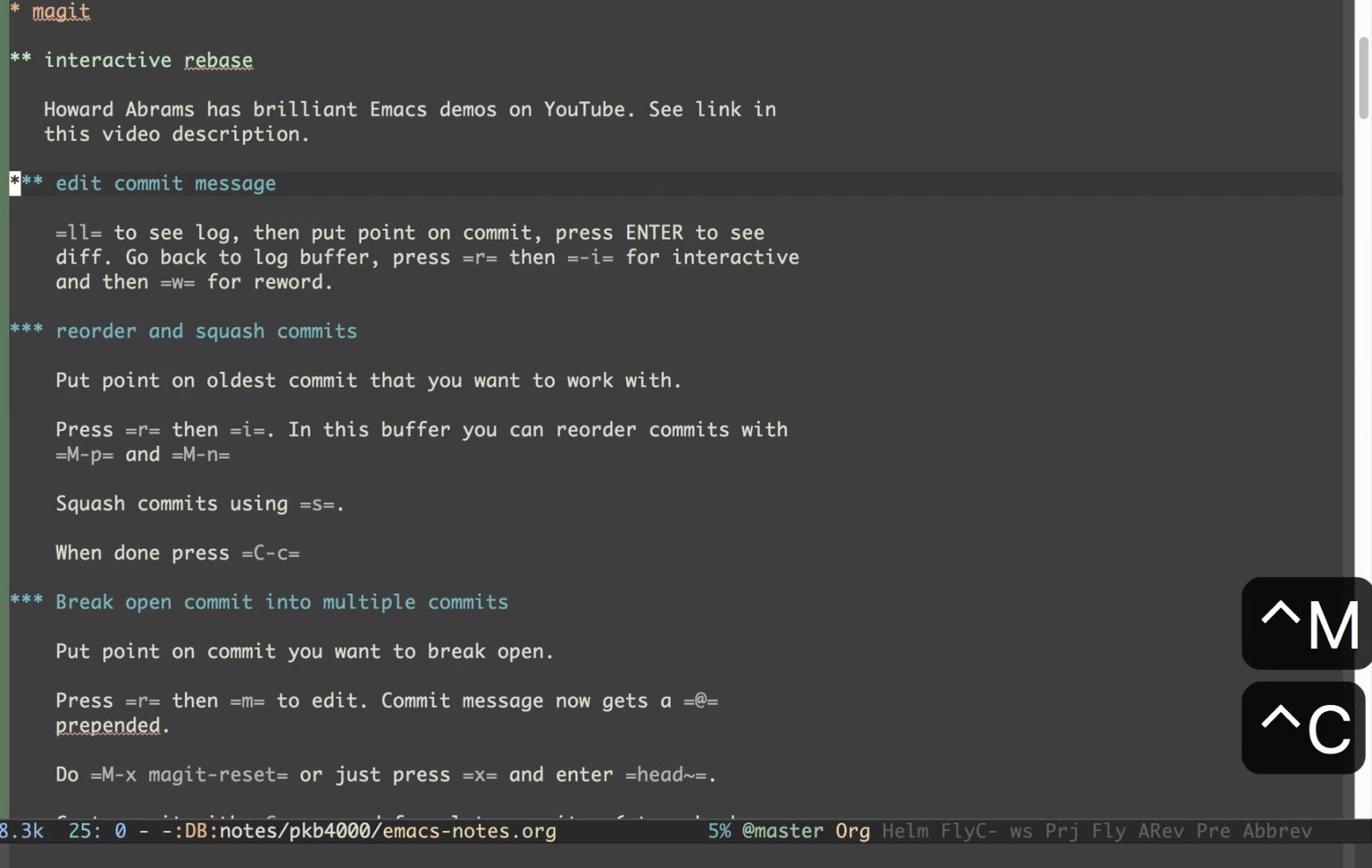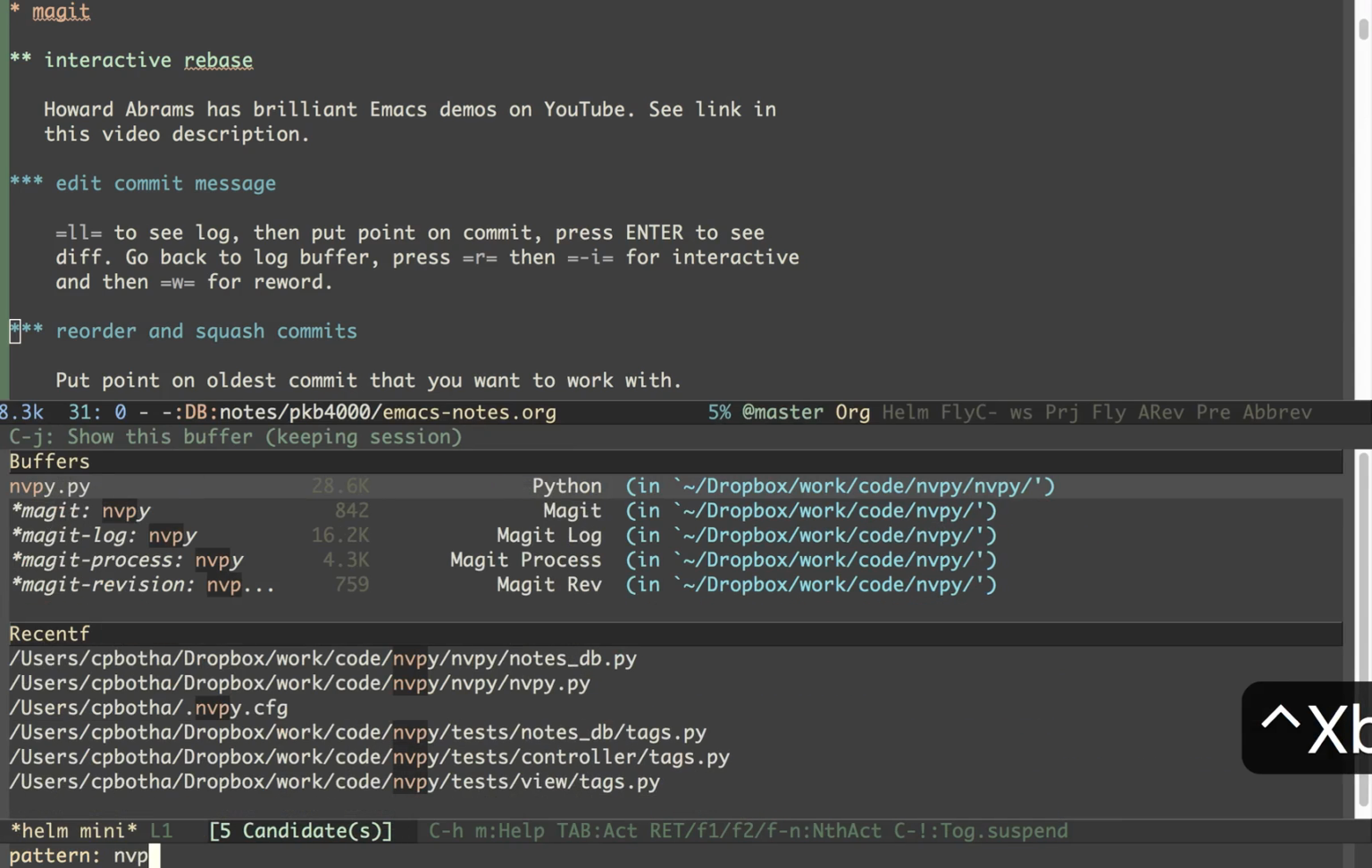The second one is to reorder and squash commits. Let's say that I have too many commit messages, and also that the sequence of my commits is not exactly what I want. With Git interactive rebase, I can very easily change this, and with Magit, it's even easier than with the normal git rebase -i. So I go back to my project.